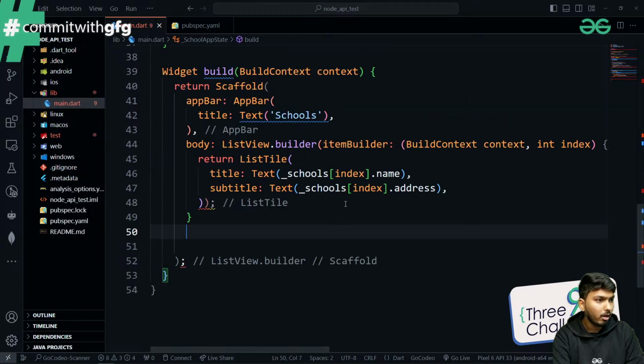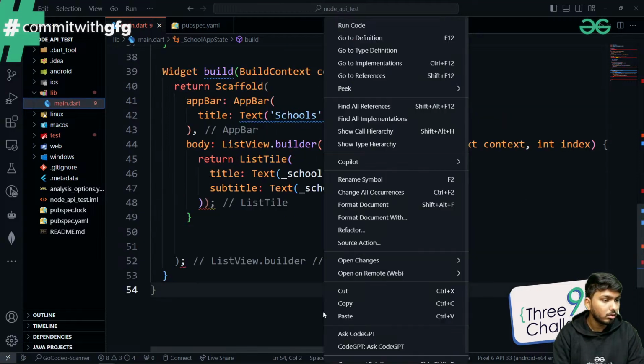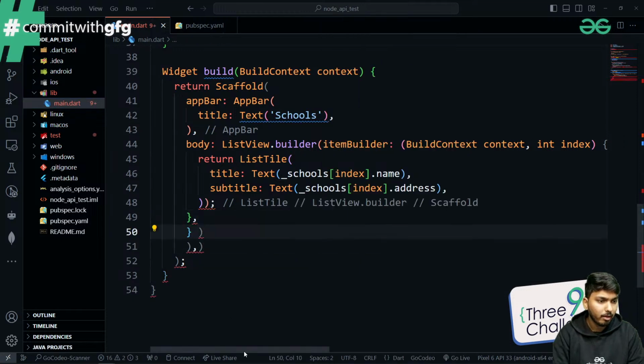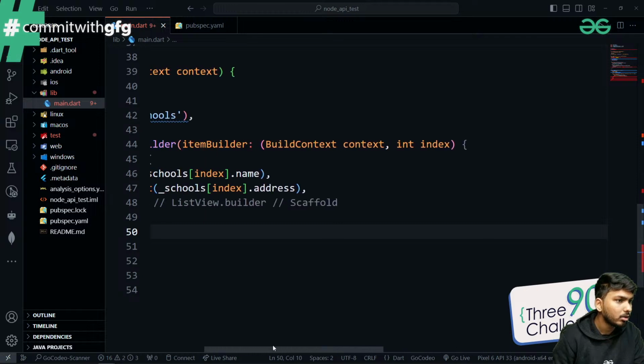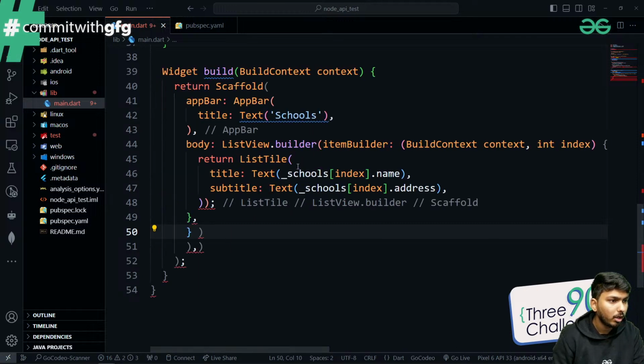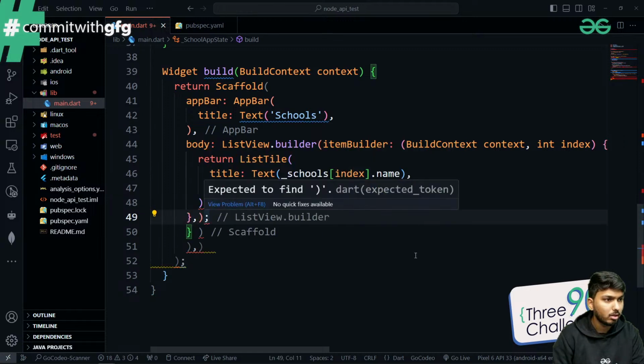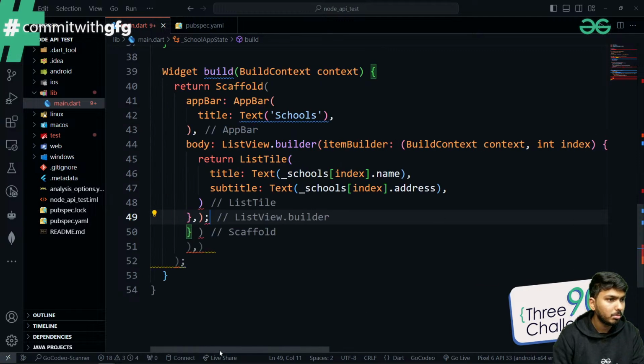Okay, so maybe I have formatted first. Maybe there's some error with this. Okay, what you have is this list tile. After this, I'll just cut this out and paste it here. Okay, yeah, this much part is solved.